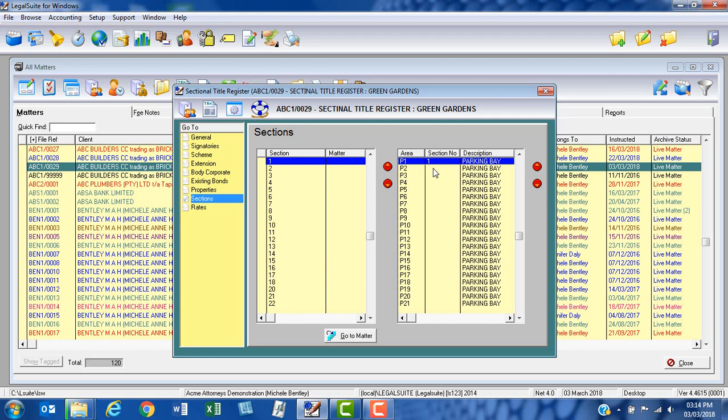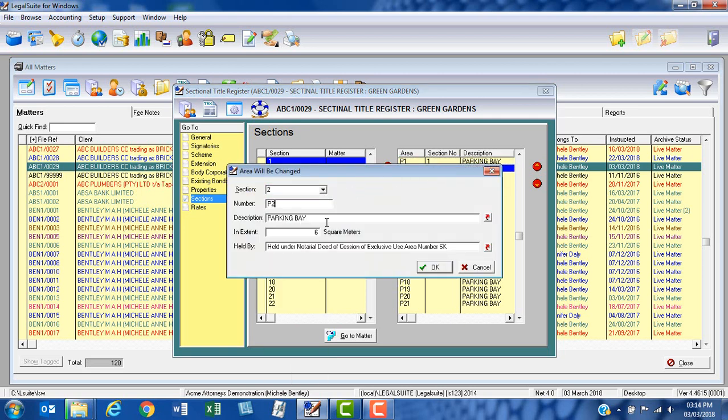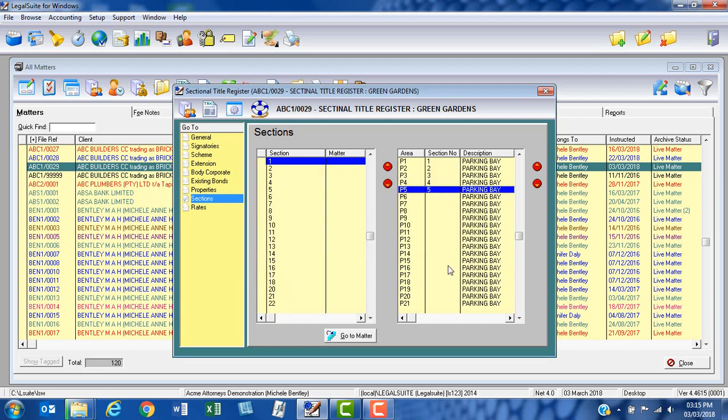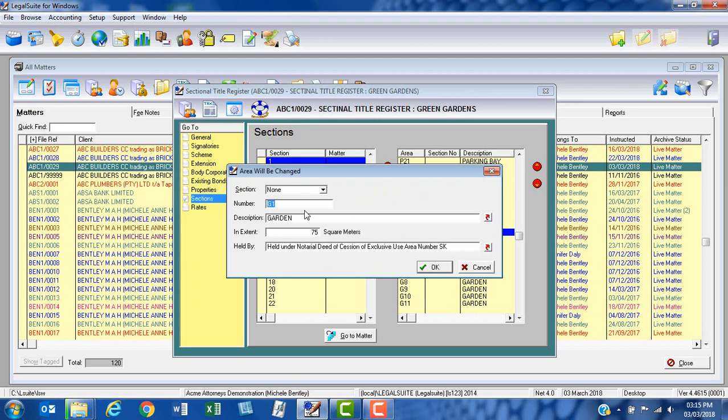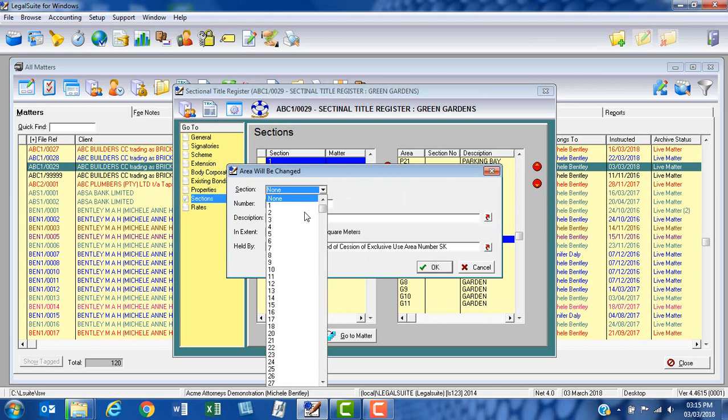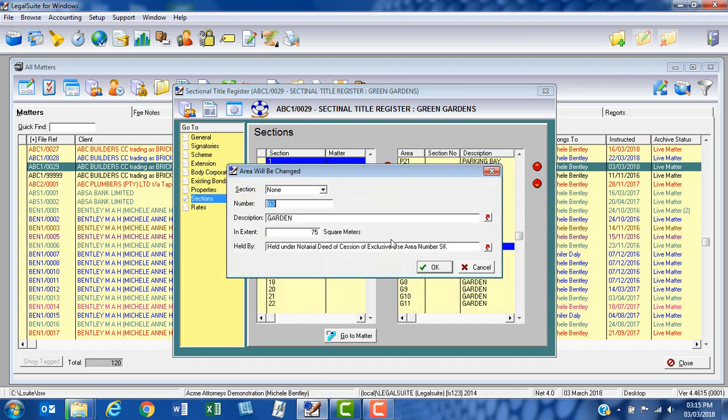I'm going to do the same with parking area 2. I'm going to assign it to section 2, and so on and so forth up to number 5. So there we go. Parking 1, 2, 3, 4, 5 assigned to section 1, 2, 3, 4, 5 respectively. Okay, and I'm going to do the exact same thing with my garden areas. So double click on garden 1, I'm going to assign that to section 1, garden area 2 to section 2, and I'm just going to go up to section number 5. Right, so there we go.